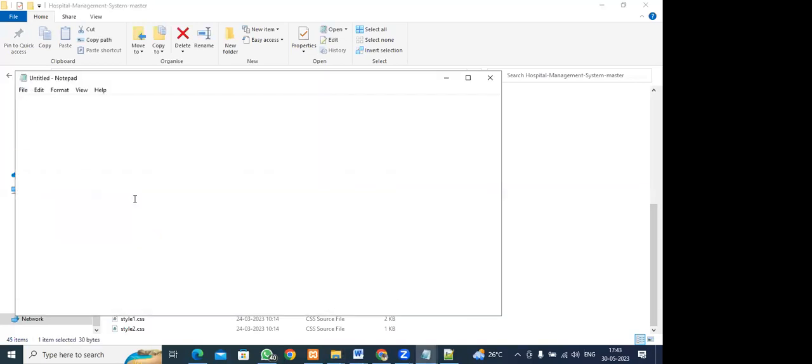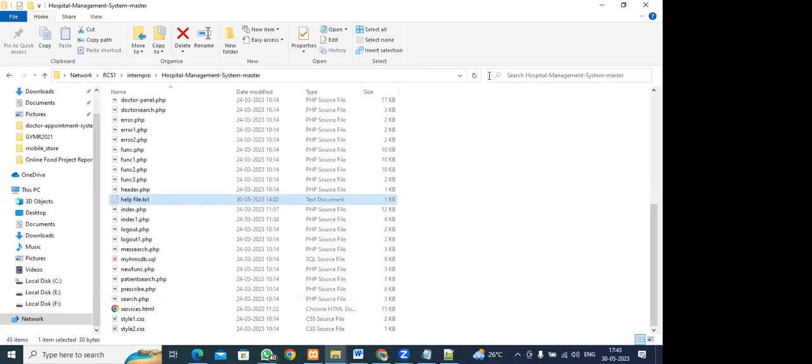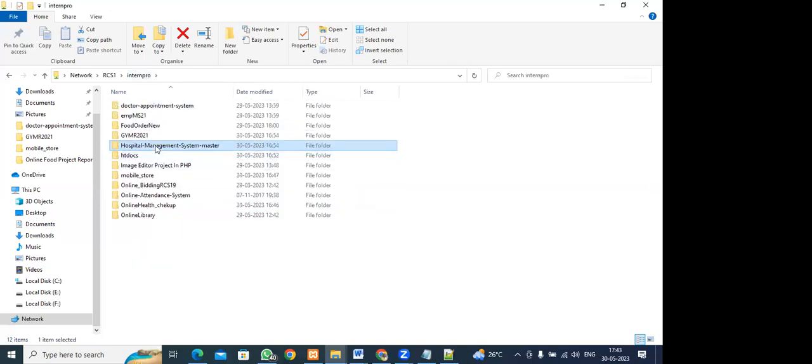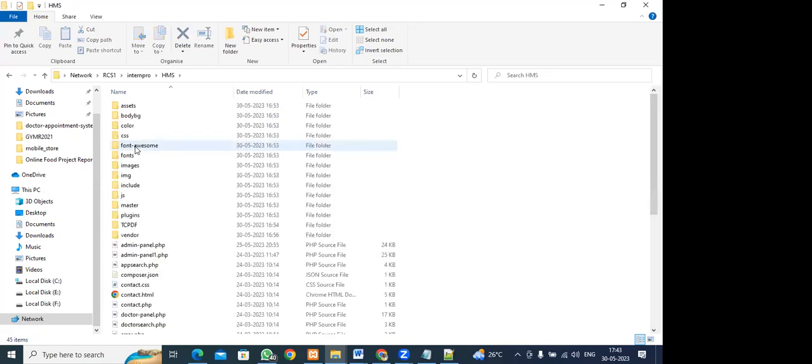There is a help file. In this help file, you will be getting the login. You can rename it and give hospital management system, HMS. Okay. Fine. So in this project, before executing it, let's have a look at the project. What are the things kept here?